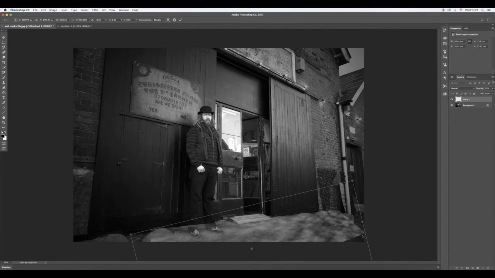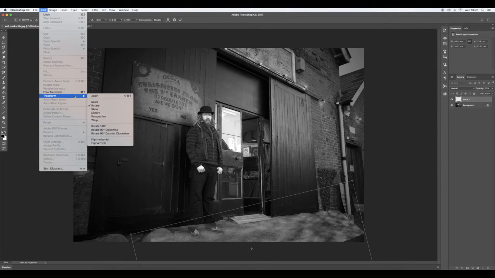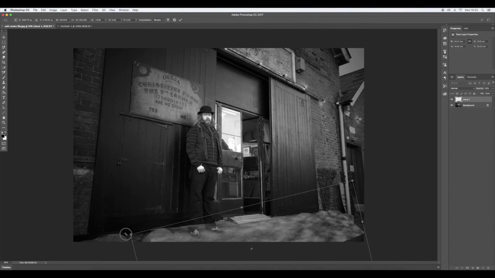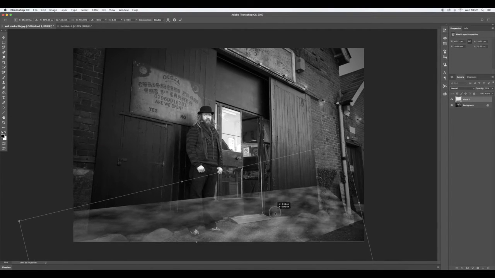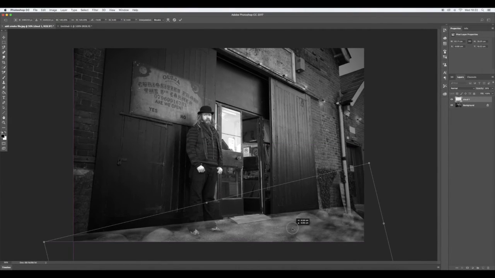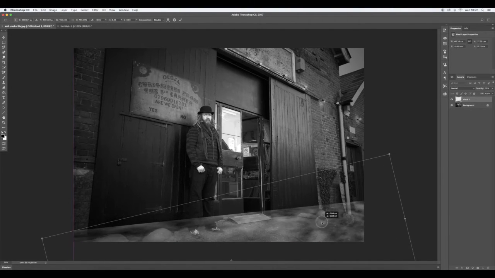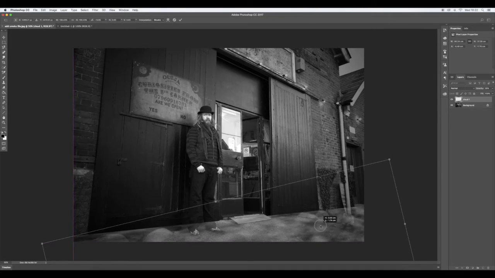Now obviously we can see that we need to extend this area out here and bring that one up. So back up to edit, transform, and scale. Hold the Shift key, it maintains the proportions. Just drag that out, and then we can move that back into place there. Let's do the same again the other side, just so it fills the bottom of our frame there. And when you're happy with that, we can hit return.